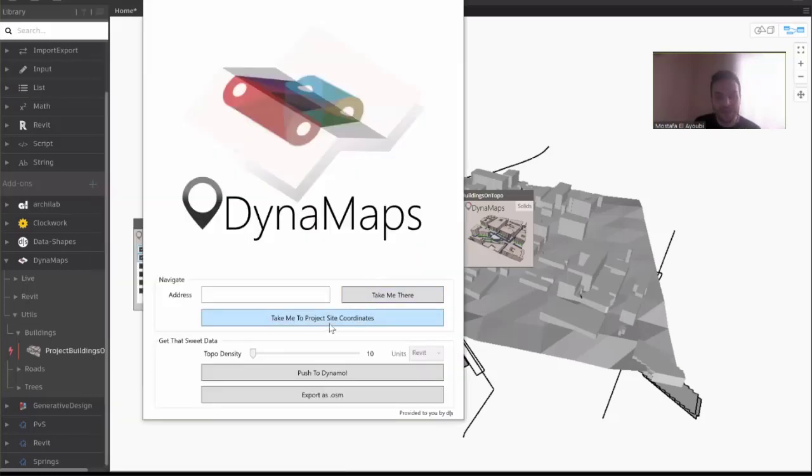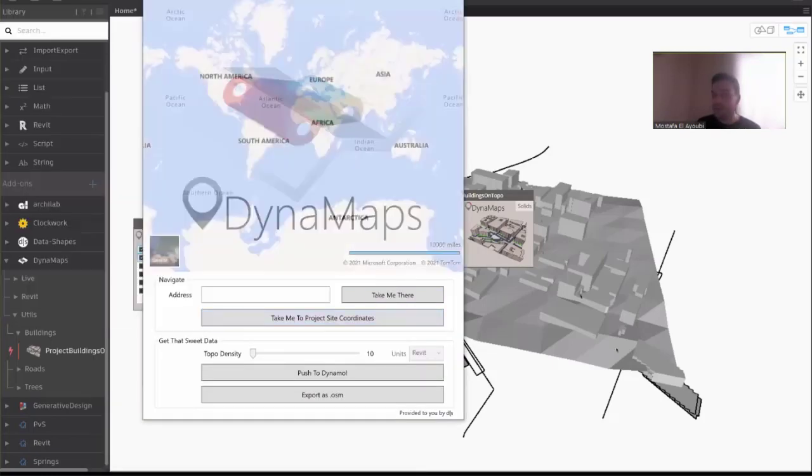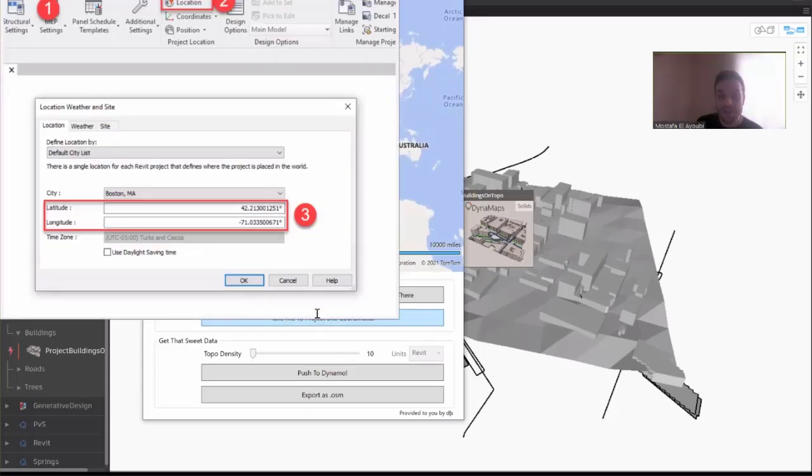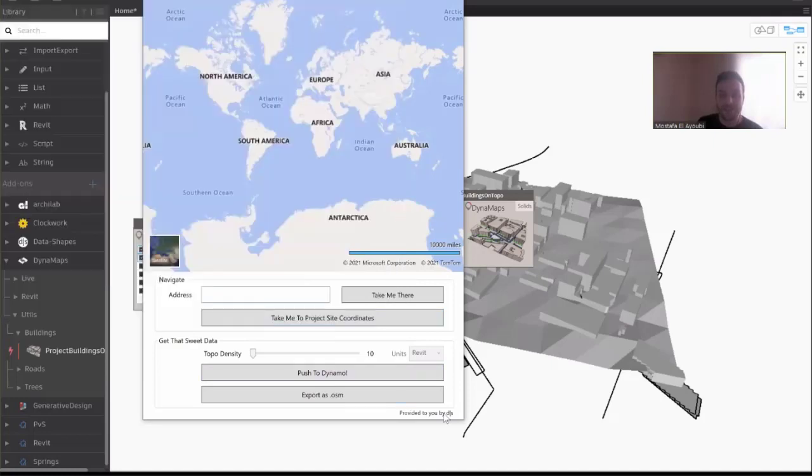It's this thing here. If you have your project coordinates properly set up in Revit in the project base point, you can ask DynaMaps to take you there. It's going to use that information, the longitude and latitude. And once it gets there, you can push to Dynamo. So the information is going to be centered in the Dynamo workspace, just like it is around those coordinates in Revit. Does that make sense?